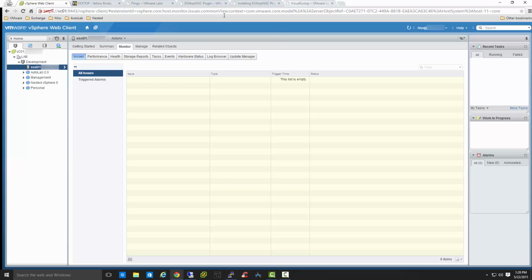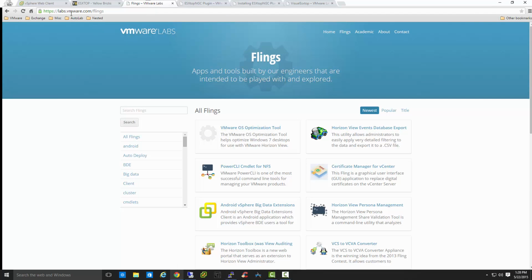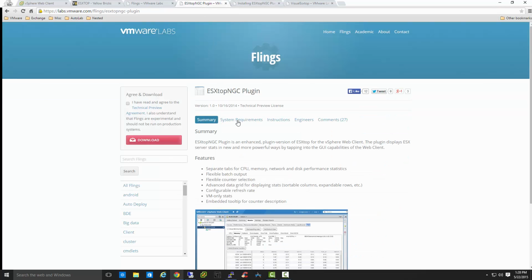So what I did was I discovered this plugin as a VMware Fling, which is a site over here called labs.vmware.com/flings, and these are things that have been developed by people in the VMware user community to help assist with certain functionality of VMware vSphere. This is called the ESXTop NGC plugin, and it was designed for the VCSA, which is the vCenter Server Appliance. But there's also a way that I'm going to show you to enable this same feature in the Windows version of vCenter Server.